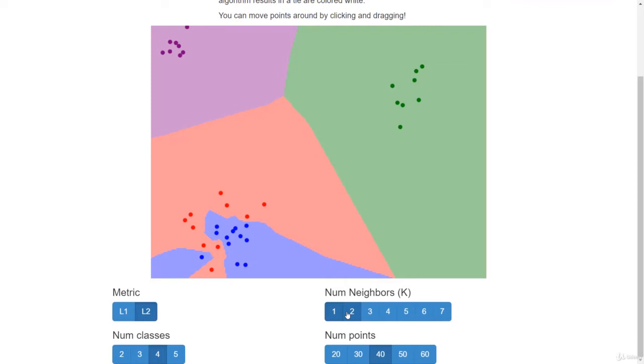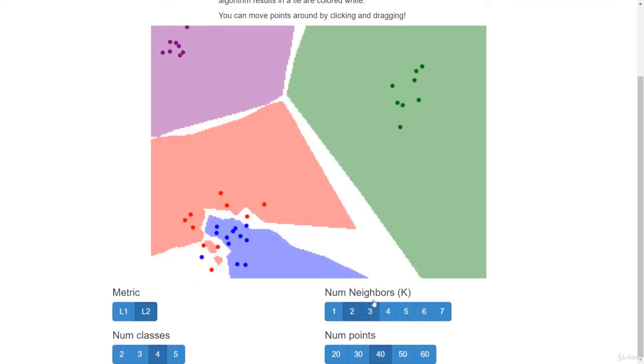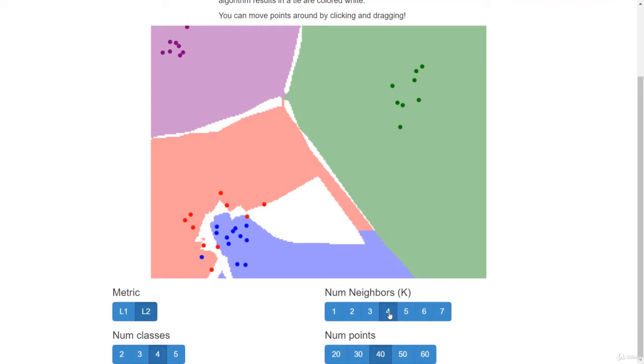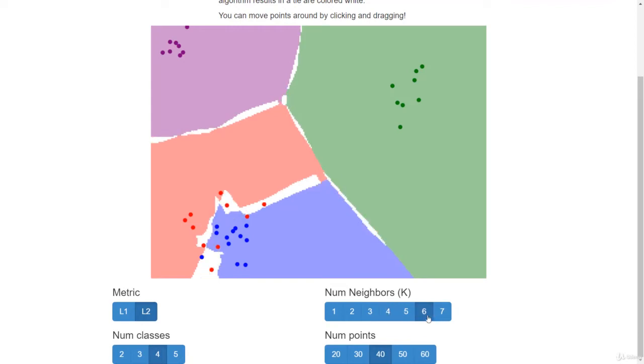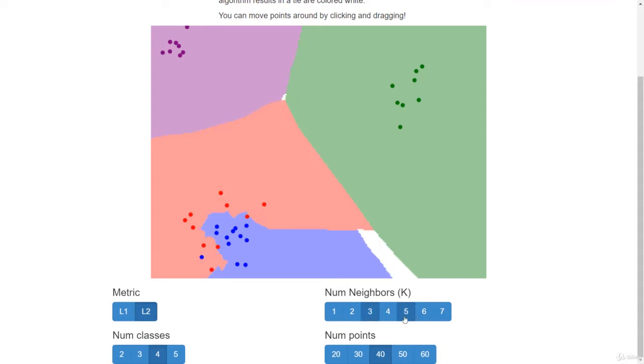If we increase the number of neighbors, if we have 2, as you can see, we have many regions that are resulting in a tie. If we make it 4, we also have many regions with ties. If we make it 6, there are also many regions with ties. But if we make the number of neighbors 3 or 5 or 7, as you can notice, the tie regions are much smaller.